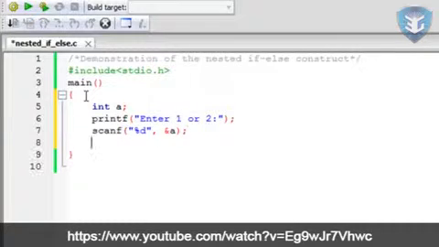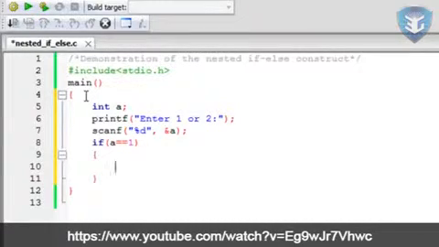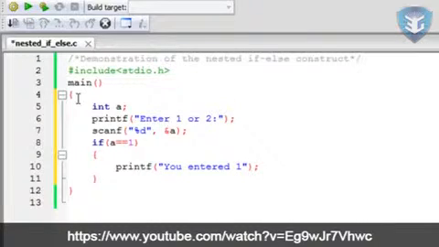Now I'm going to use if to check whether the value that's provided to us is 1 or not. And the way I do that is by having the test condition a == 1. That is, we'll have to use the equal to symbol twice here because we're going to perform an equality check whether a is 1 or not. And within the curly braces, I'll use printf to display the message "You entered 1". And this printf statement would get executed only if the input that's provided is 1.